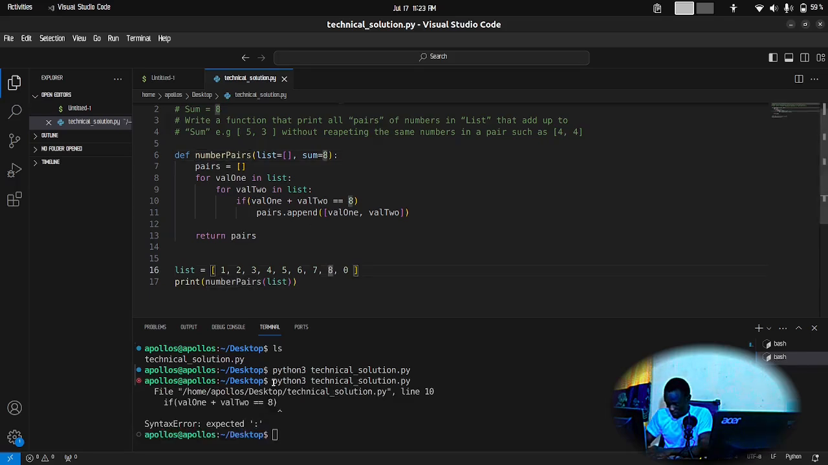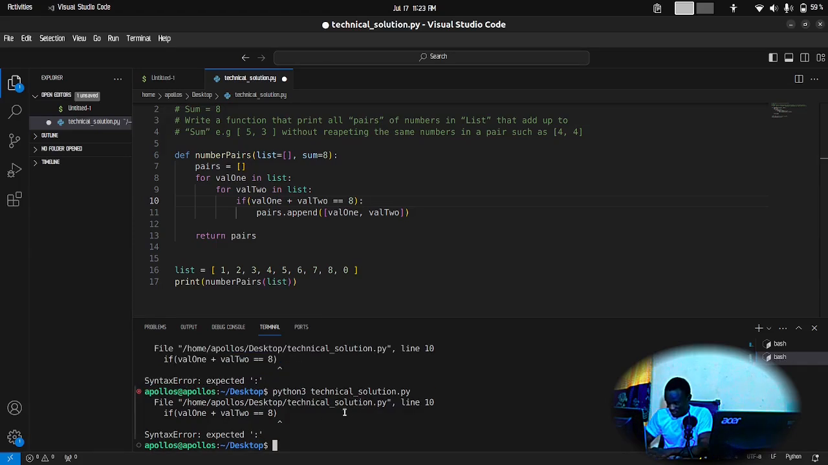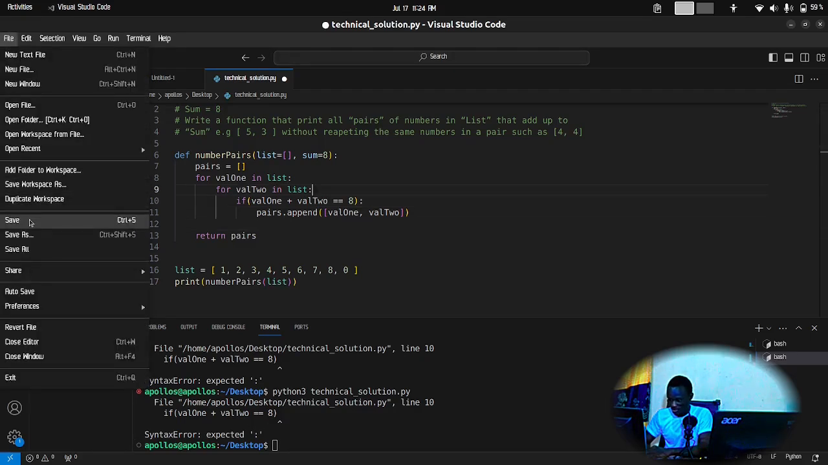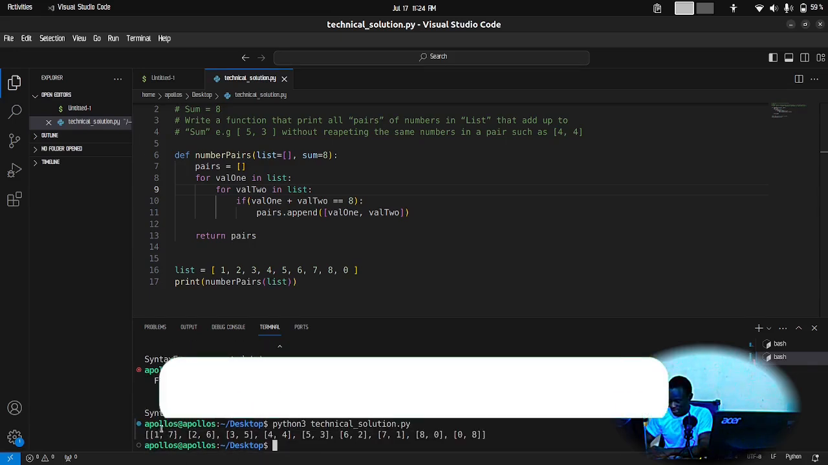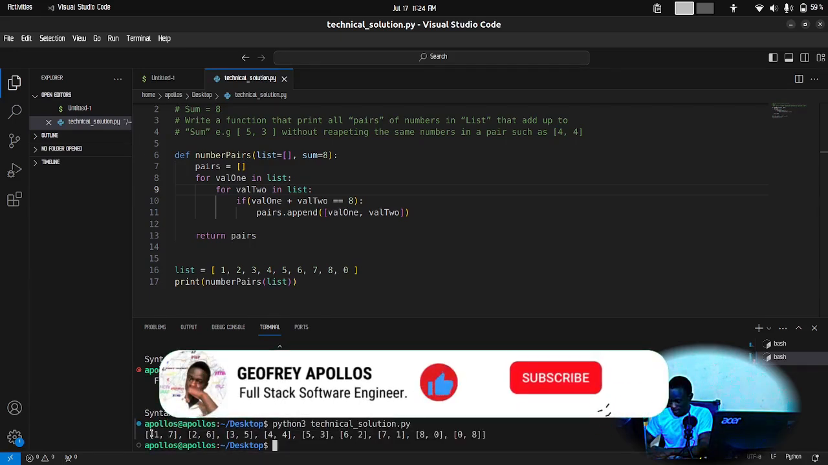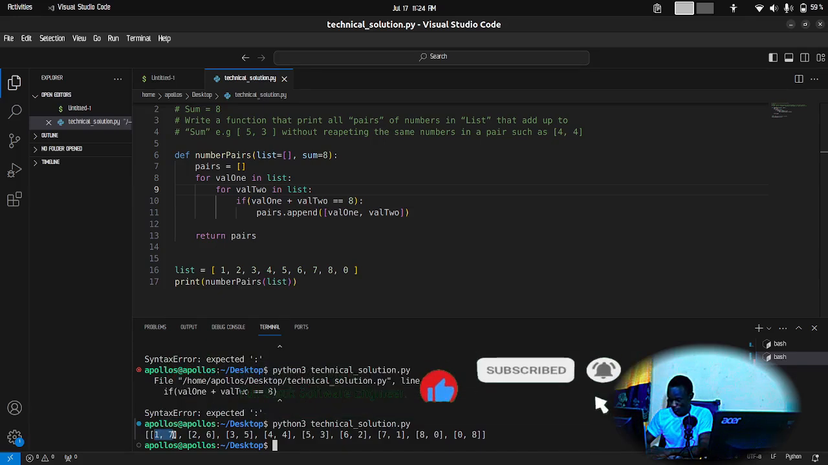Python3 technical solutions.py. Oops, we have a syntax error, and what's happening? See, syntax: expected colon. Excellent. Because this is a block, we have to specify our colon. So let's try this out again. Oops, we're still getting the same error. Am I really saving at all? I just saved my work. Let's try it again. Excellent. So you can see that we now return all the pairs of numbers that when summed together give us the resulting value of 8. 7 plus 1, 8, 6 plus 2, 8, 5 plus 3, 8.